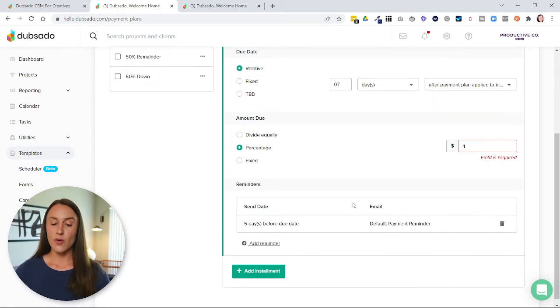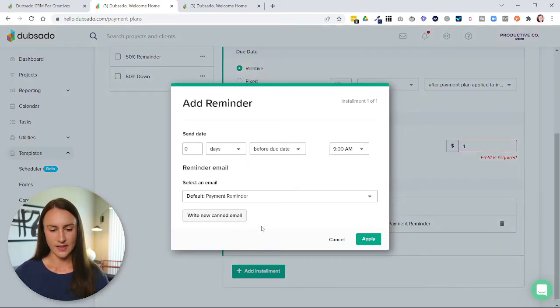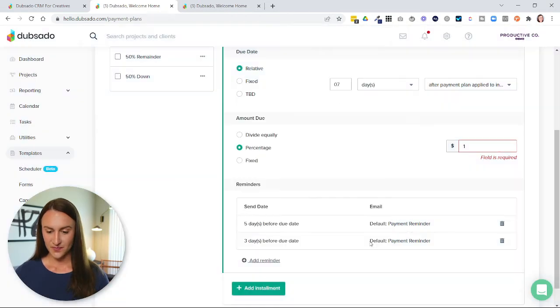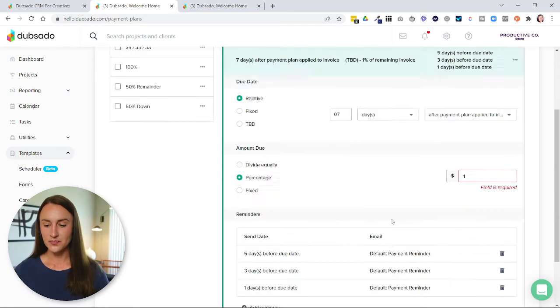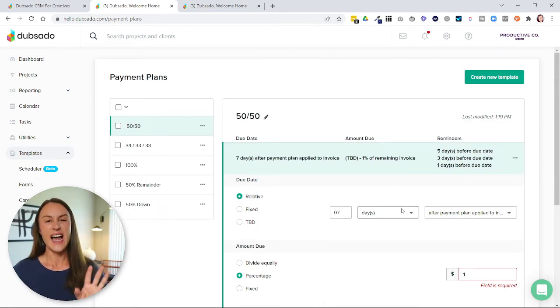Now this will have one reminder for this installment. I generally like to add 3 reminders per installment. So I would just duplicate this again and maybe make this 3 days before the due date and then 1 day before the due date. Okay, so this is now one installment in my payment plan. Now, let's just say I want to save time.